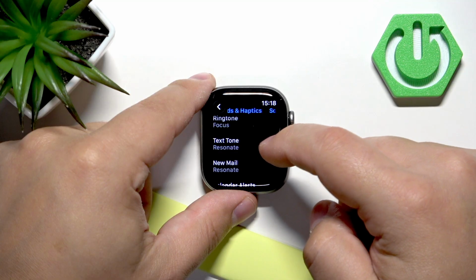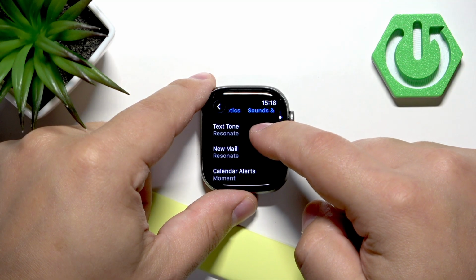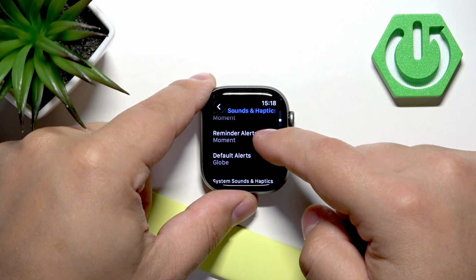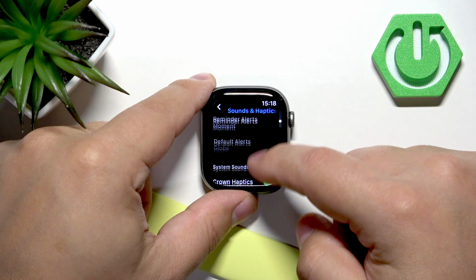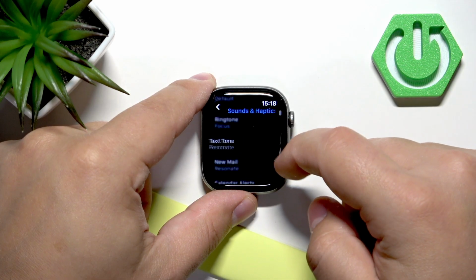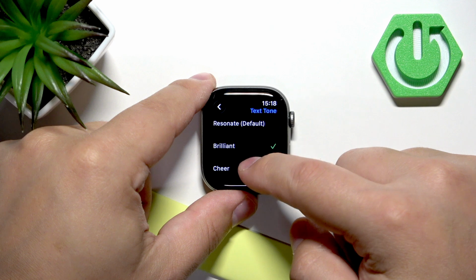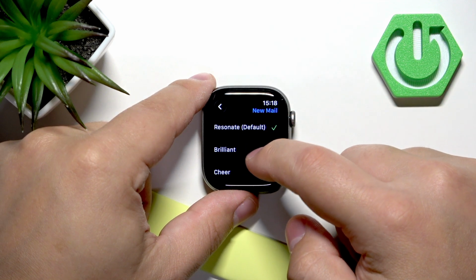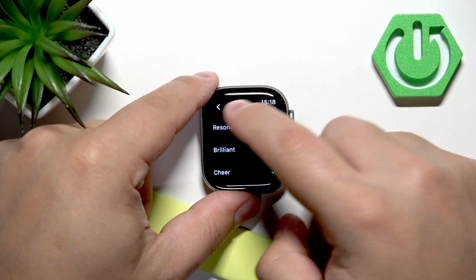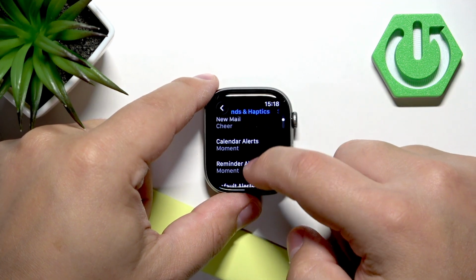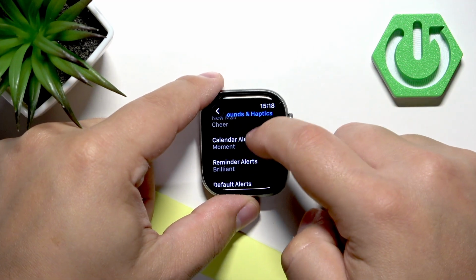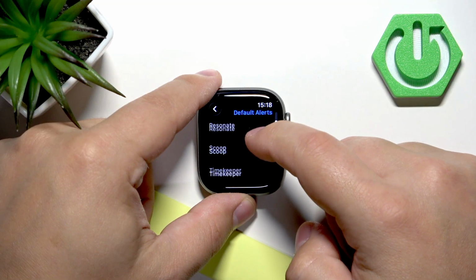You can also change the ringtone for the text, mail, calendar alerts, reminder alerts, default alerts, and that's about all. So let's tap on text, select some ringtone, same for the new mail, same for the reminder alerts, and then default alerts.